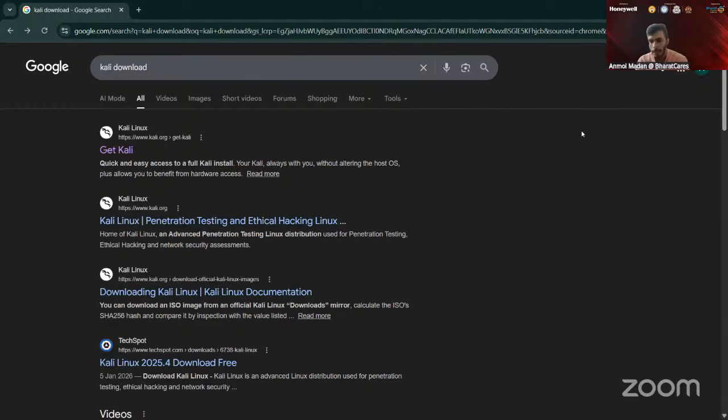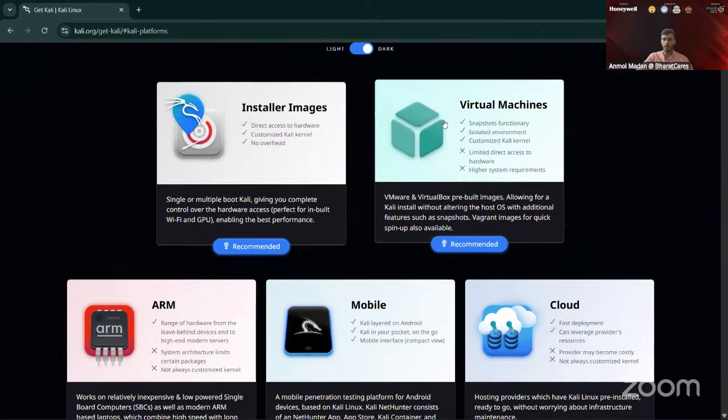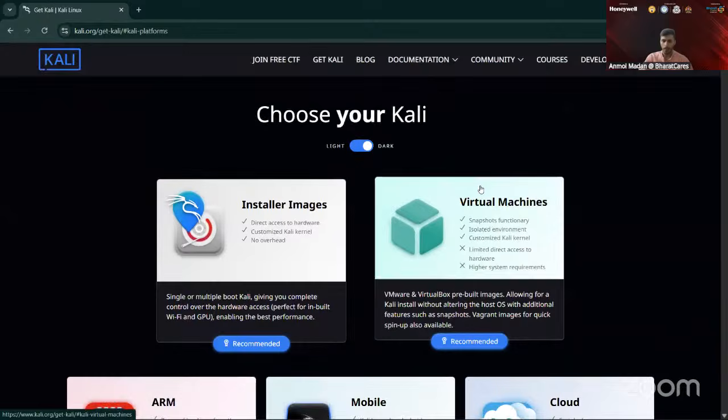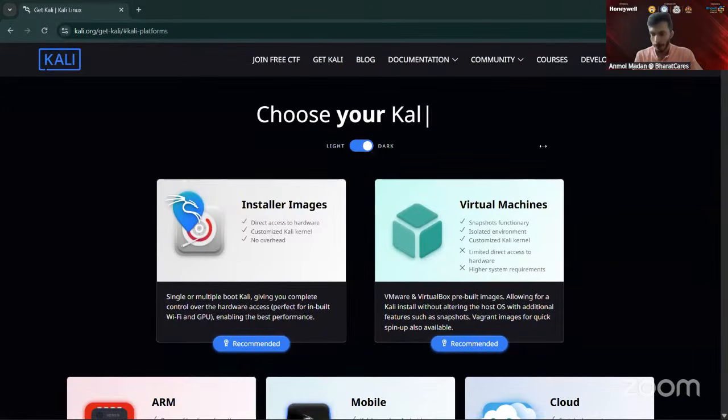LMS login necessary. LMS is always important. Linux OS, yes. So it gives multiple options. We are going to choose the virtual machine, so you can do it side by side. Let me share the link with all of you. In the everyone section, you can now see the link.